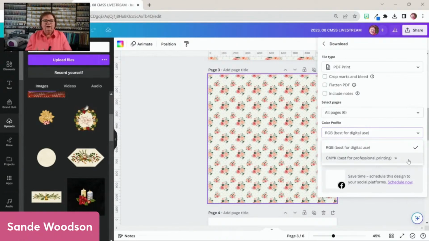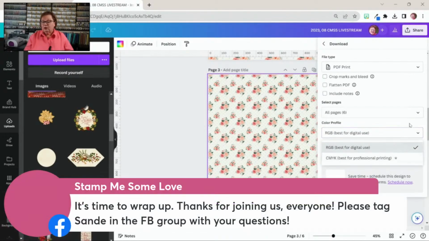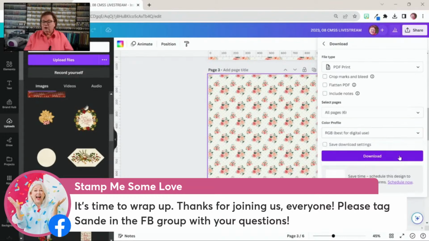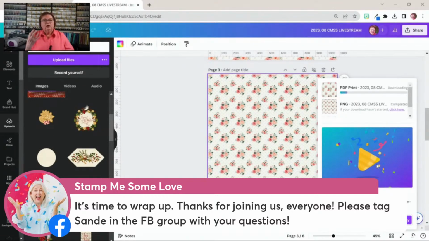Now, having said that, I've printed it both ways, and sometimes RGB works just fine, better even. So don't worry about that. But that's what that is there. And so I'm going to leave it there, and I'm going to download it, and it's going to come in as a PDF. And PDFs are automatically PDF print. The print one is automatically at the quality that you want it to be to print it. You just have to make sure that your printer is set correctly. So that's all downloaded, and now we're going to open that.